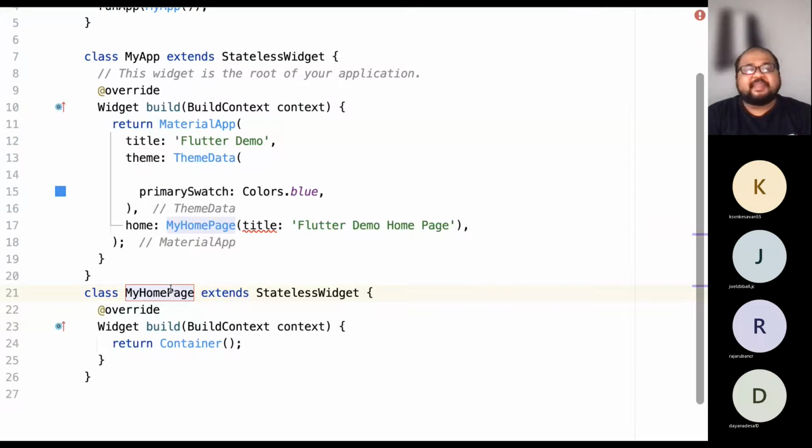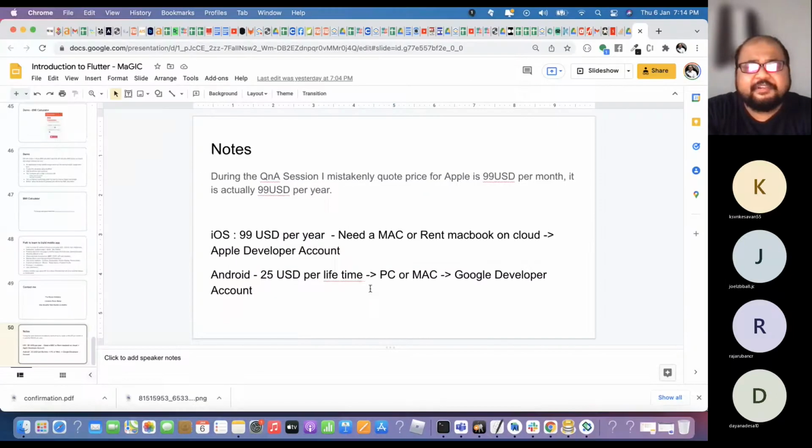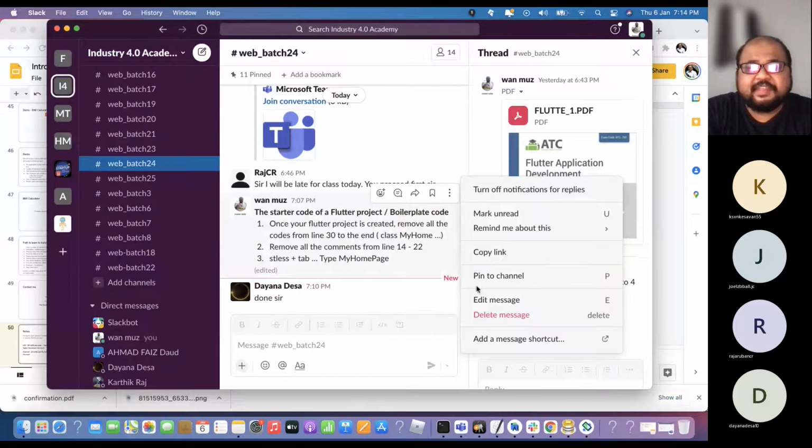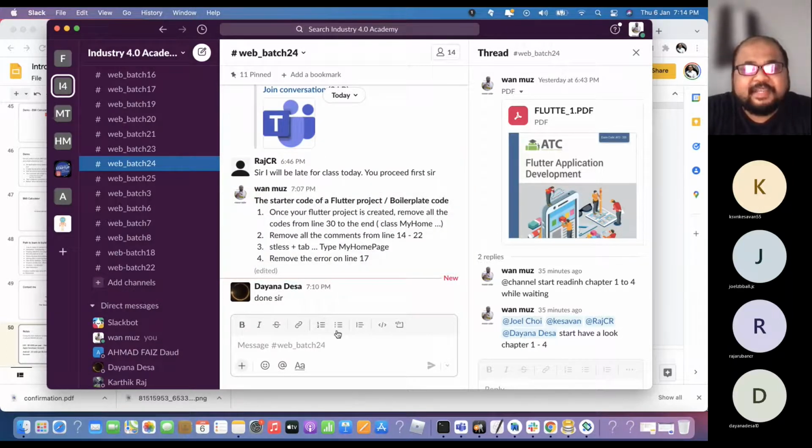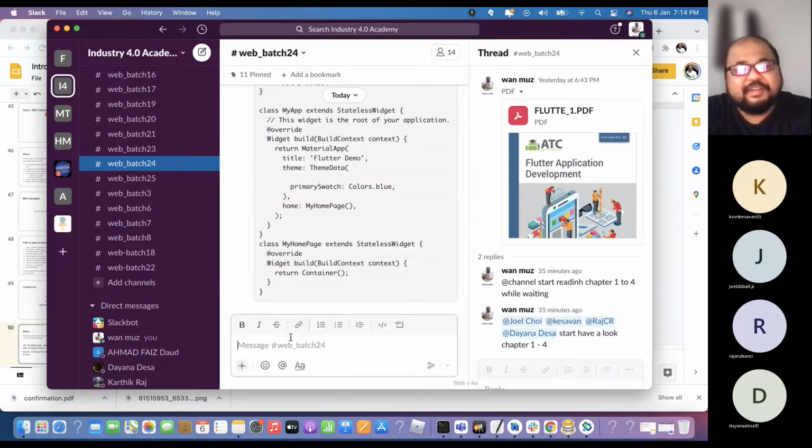You will have something like this, and remove the red thing on line 70. I think I made a mistake, I should remove the red thing on line 17. Remove the error on line 17. So your code should be something like this. This should be the boilerplate. This is the real boilerplate.